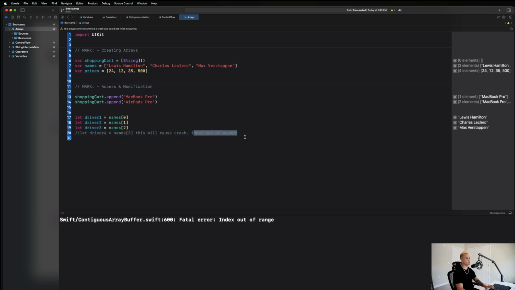So that's what the crash would say. The index you've given me is out of bounds. So next up, let's go over how we can remove some items from our array. So let's say names.remove at 2. You'll notice that this is saying, hey, you have to give me an index that you want me to remove the thing from.